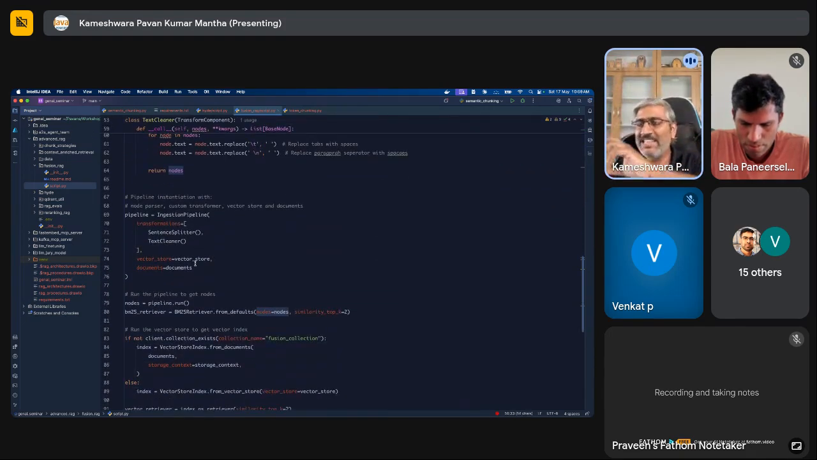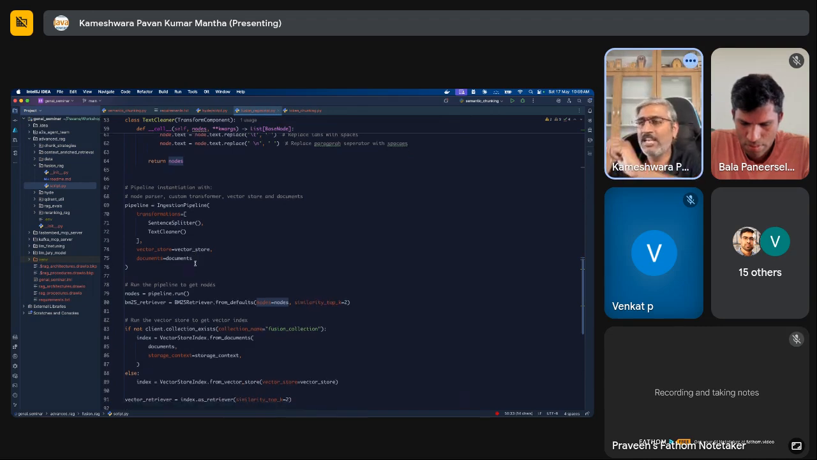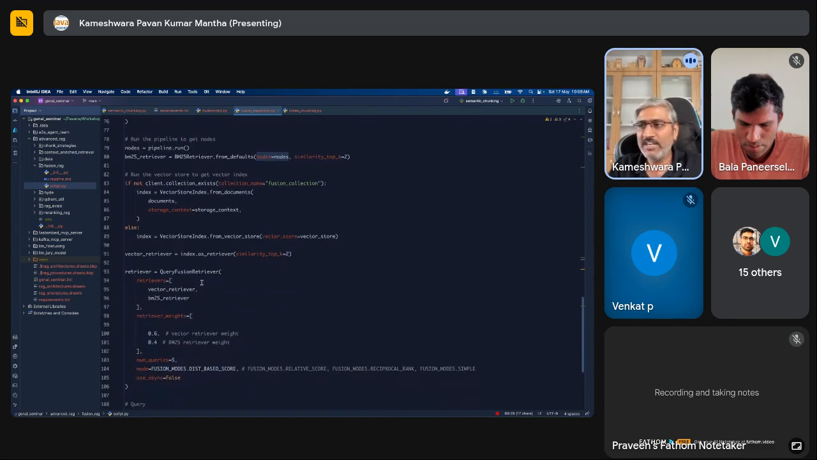So the only thing that changes according to the concept is, if you are in fusion, you just have the fusion retriever. If you are in HyDE, you have the HyDE transformer. That's it. And what else is there?